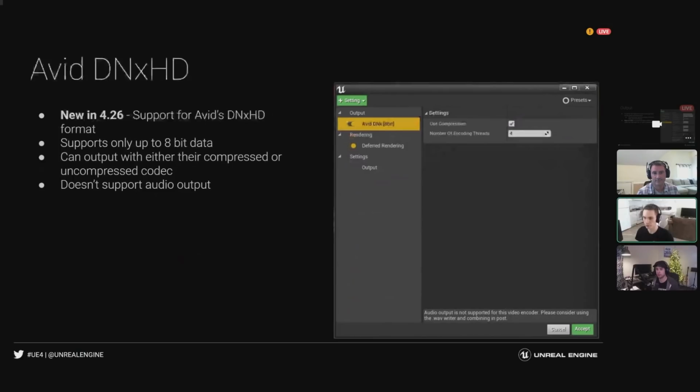Also new in 426 is support for the Avid DNX format. We have both DNX HD and the uncompressed format. This does only support up to 8 bits of data, and like ProRes, it also does not support audio output.